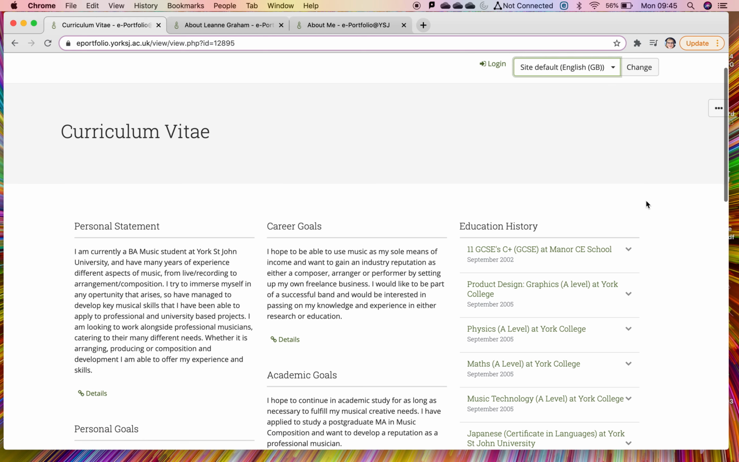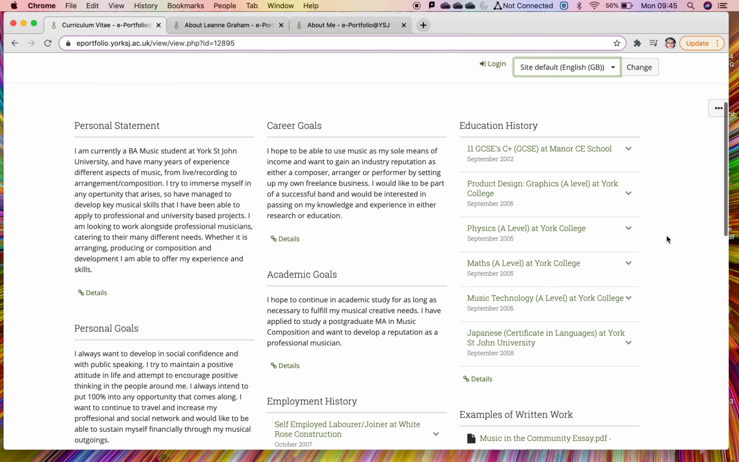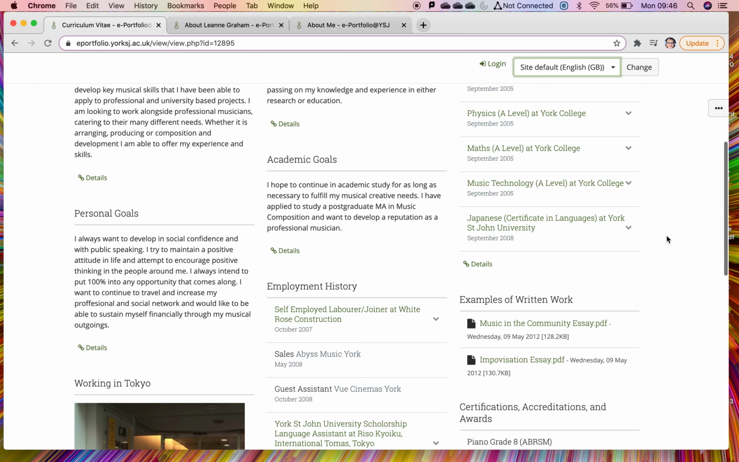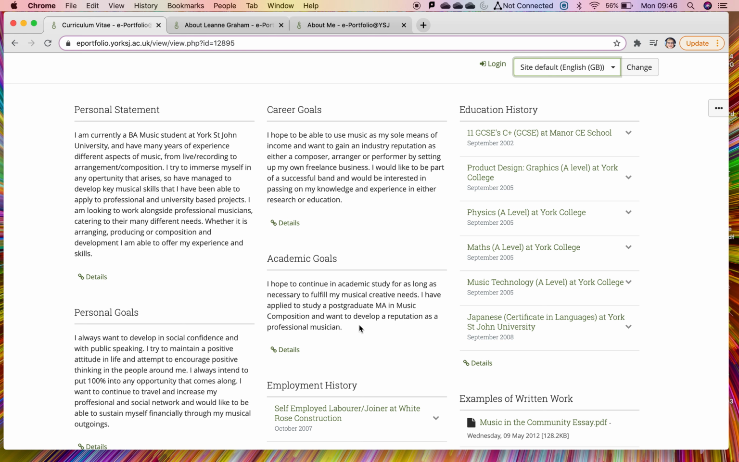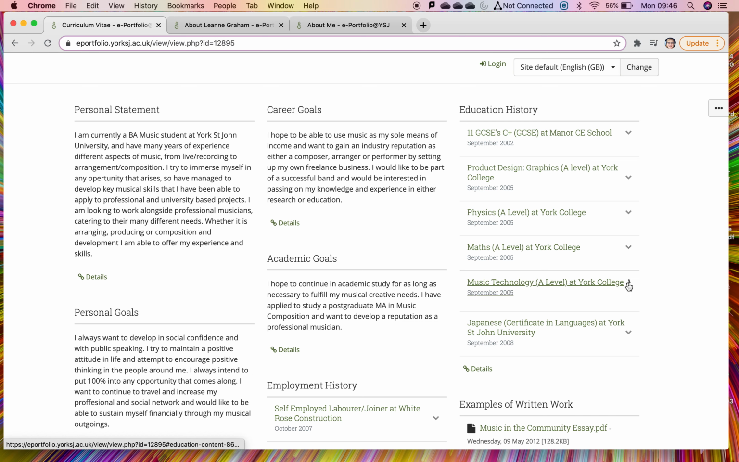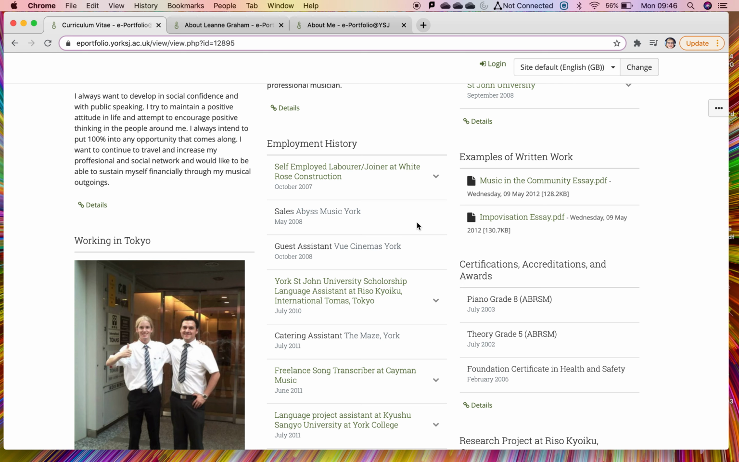Page 2, CV, experience. A CV laid out in e-portfolio, rather than what we were looking at as a paper CV last week, but that's fine. It's a sort of CV on steroids, really. This has a bit more about a personal statement, academic goals, career goals, quite like that. Some education history, which you can reveal, expand, and some grades there.